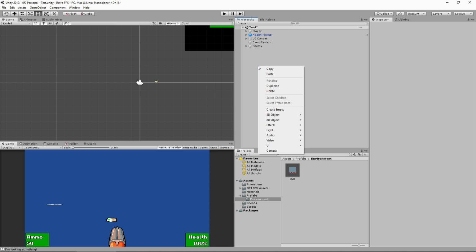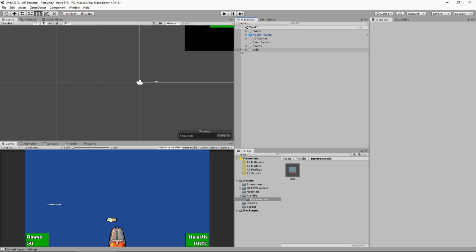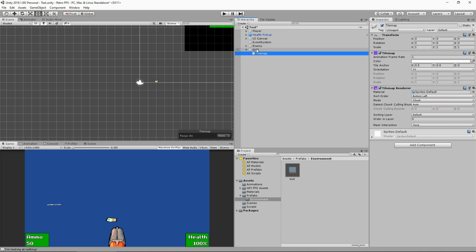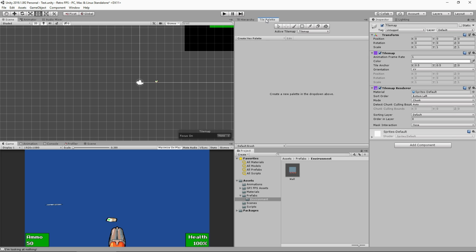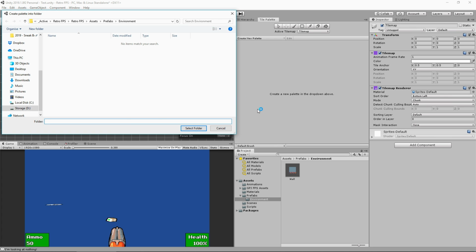So I'm going to right click in my hierarchy. We're going to go to 2D object and tilemap. Then that gives us a tile grid for us to use that we can set up for our player to interact with. And then we're going to go and make a tile palette for us to be able to actually draw our elements in. So I'm going to go to my tile palette here. I'm going to create a new palette that I'm going to call sci-fi tiles. Create, and then it'll ask us to put this in a folder.